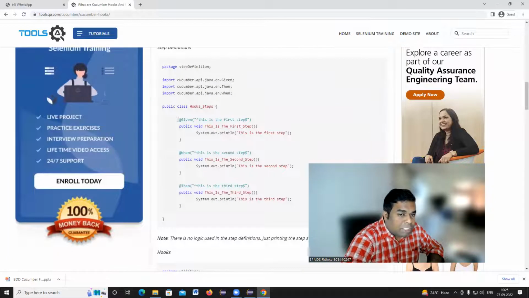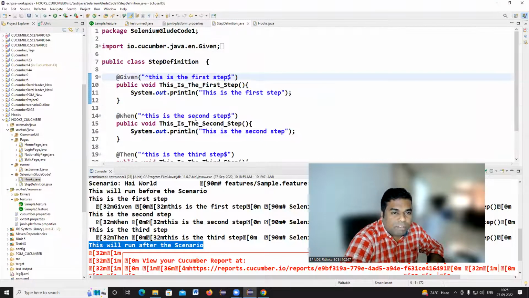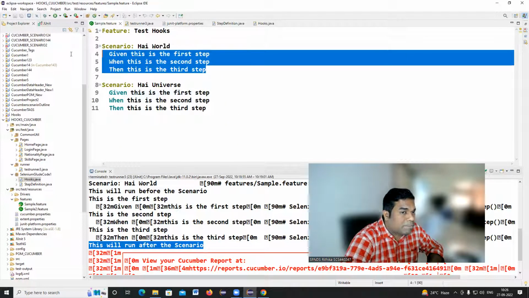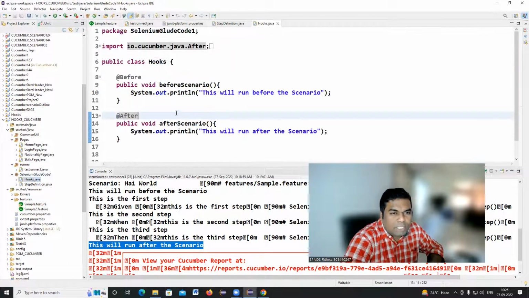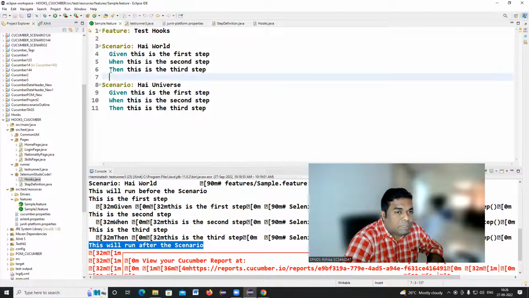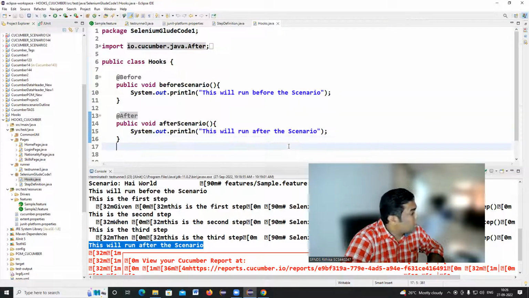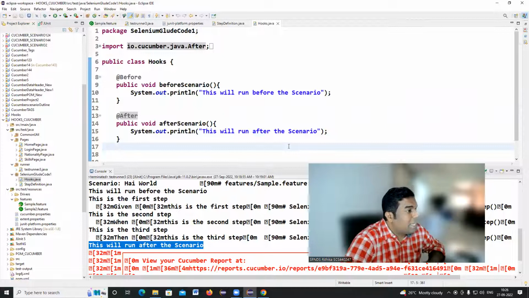Okay, so all these steps we have already implemented under StepDefinitions.java. Got the point? So before executing these steps, the code is executing from the Hooks.java class file. So the @Before annotation tag is executing, and after executing your set of steps, the @After annotation tag is executing. Okay. So simply we can say this is the hooks definition.